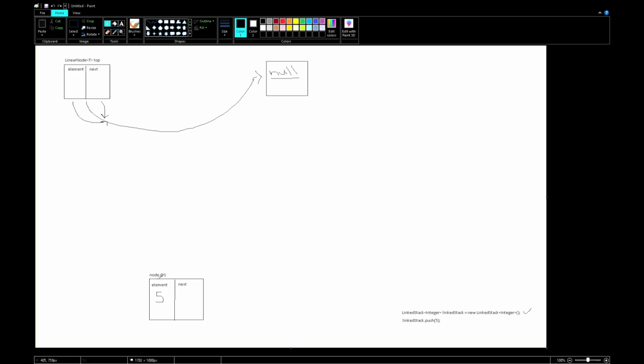We say LinearNode of generic type T node equals new LinearNode of generic type T, passing element as a parameter. That's this node right here. We've just created it, and we pass 5 as a parameter because that's what we passed in main. And then we'll say node, which is referring to this node, node 1, dot setNext(top). Node.setNext: so take this next and point it to top.